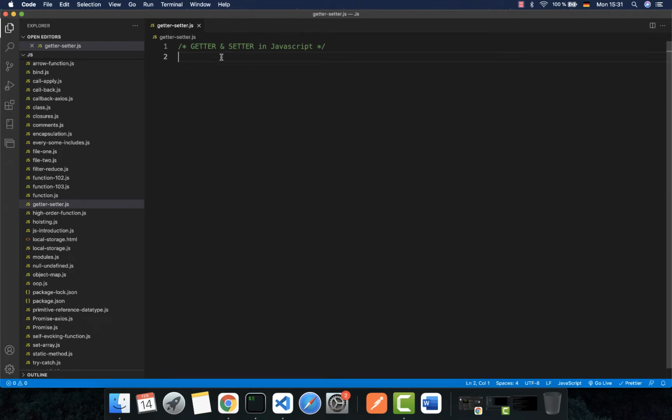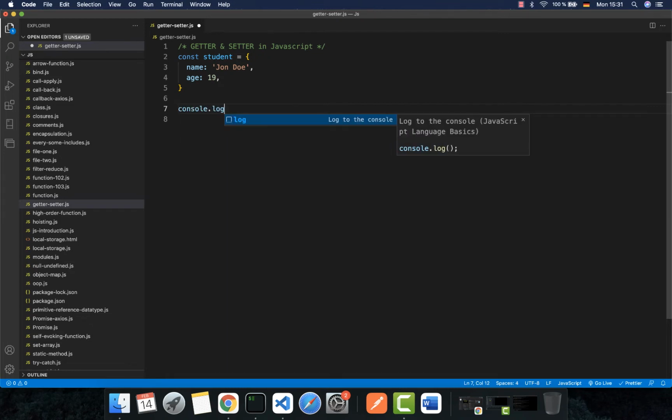So first, let's create an object called student. This one is an object, and we have name is John Doe, and age is 19. So now we can use name and age easily. For example, console.log student name.